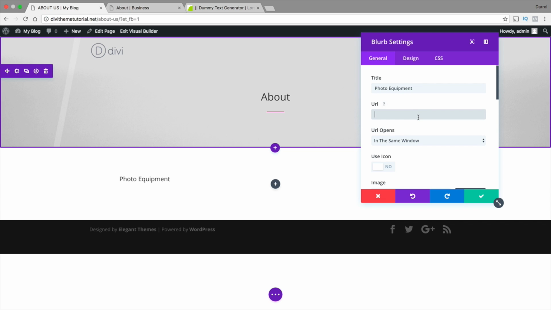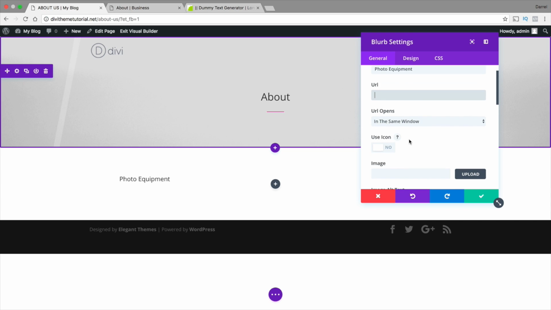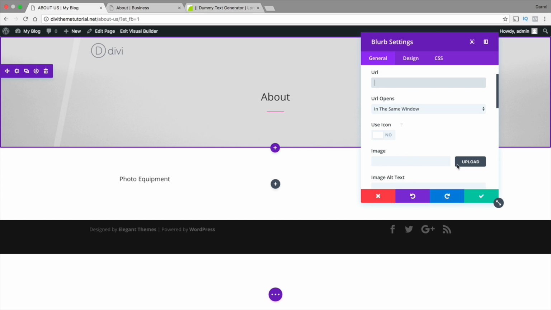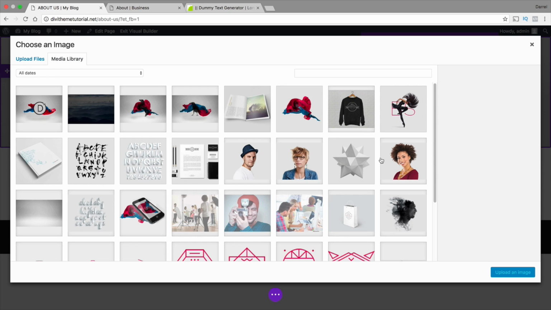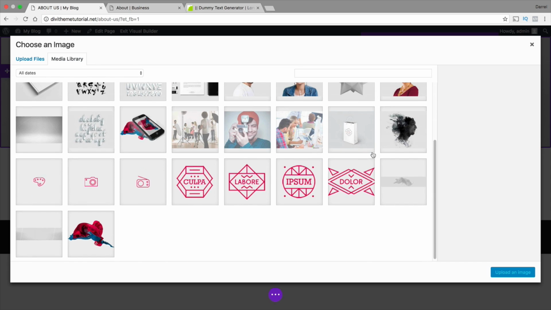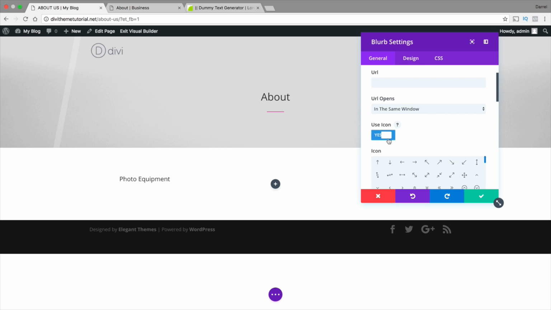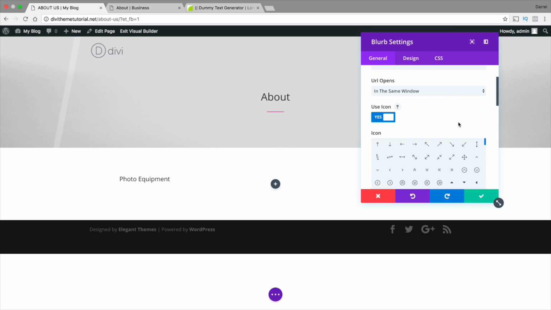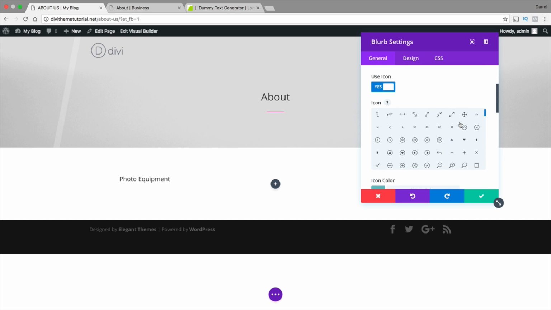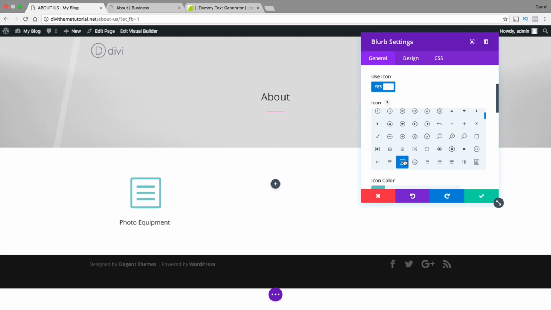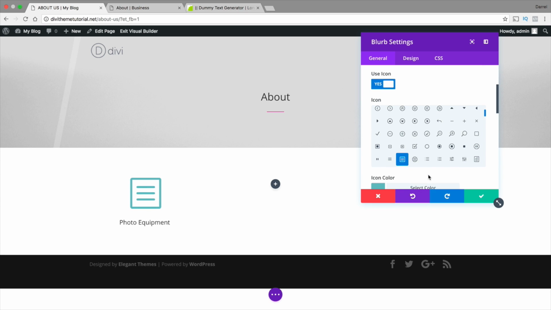And then no URL. And right here, I'm gonna go ahead and ignore the icon. And right here under image, I'm gonna go ahead and select an image. Actually, let's go ahead and use the blurbs instead. Tell you what, we'll go ahead and use the icons right here, and we will use these specific icons. So go ahead and just select an icon. I'm gonna go ahead and select something like, what should we use here? This right here? Is that good? We'll go ahead and use that.